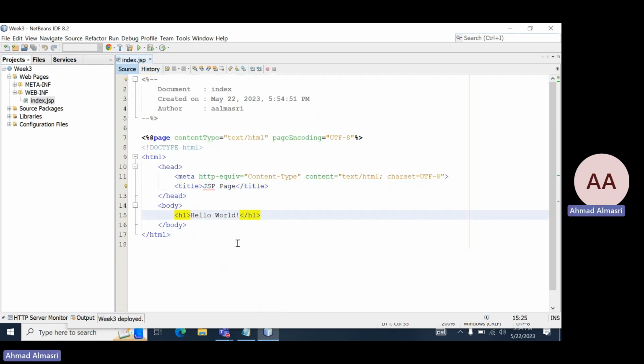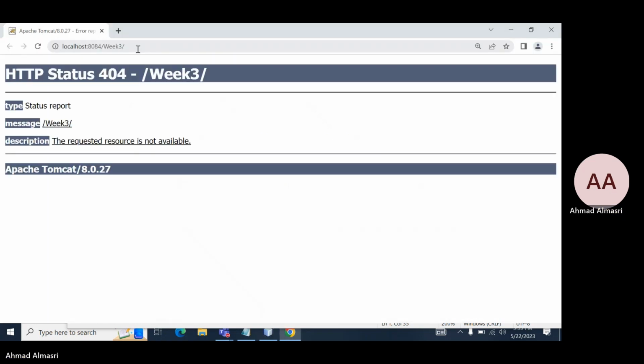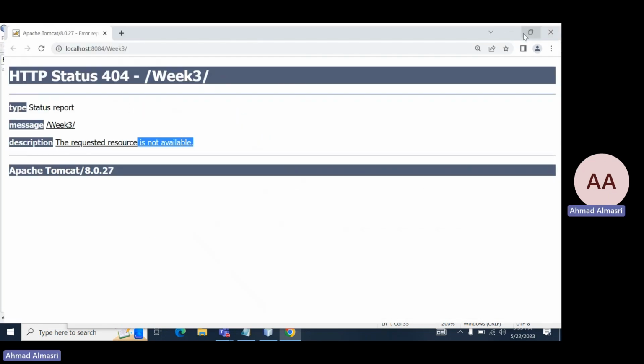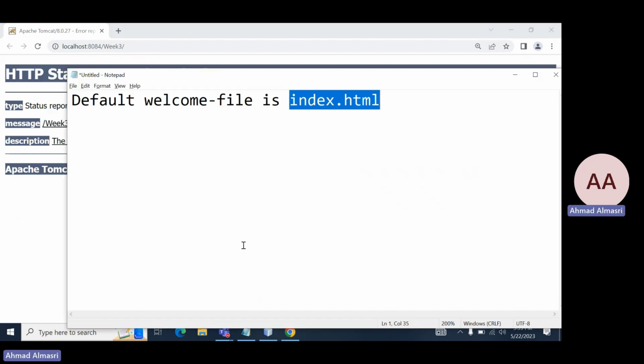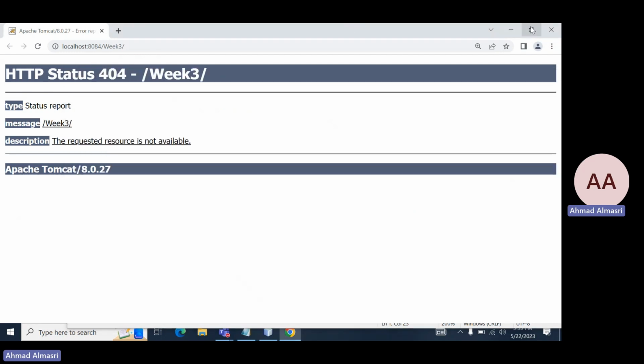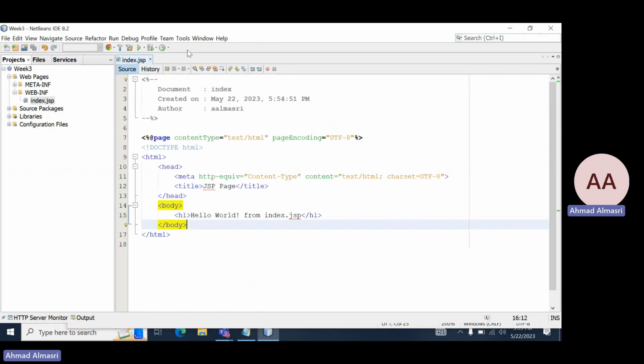Here, I'm going to say hello world from index.jsp and click save. Now, after I saved it, I'm going to run this. And here we go. We are still getting the same error. Why? Because, if we remember, I said the default file is index.html. The file that I have created is index.jsp, and index.jsp is not the same as index.html. That means I need to create something that helps me to render index.jsp.